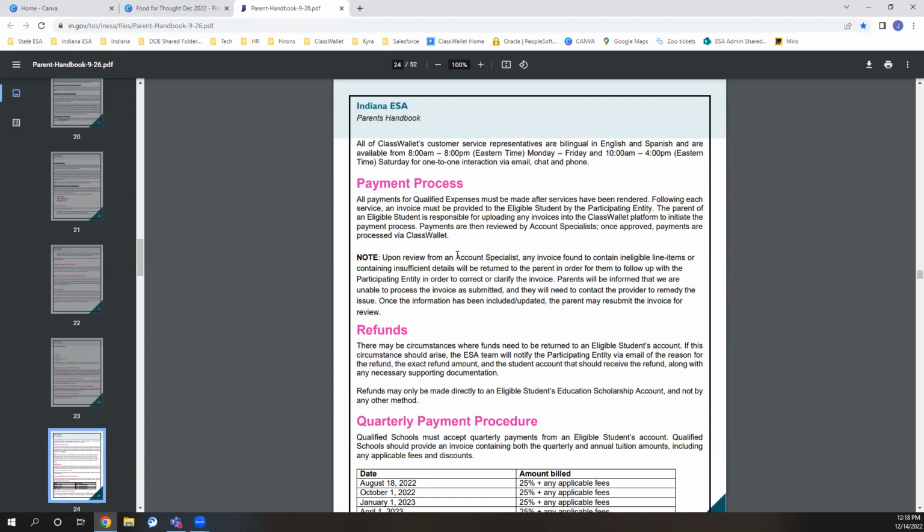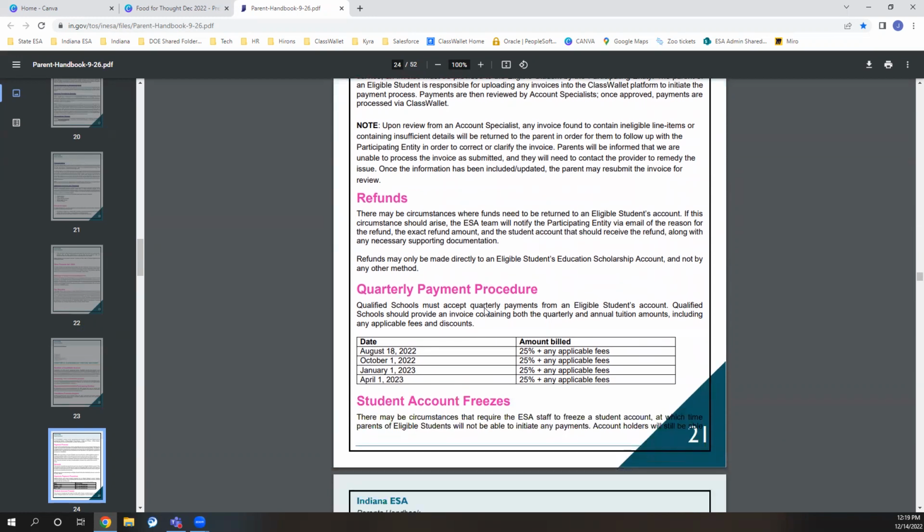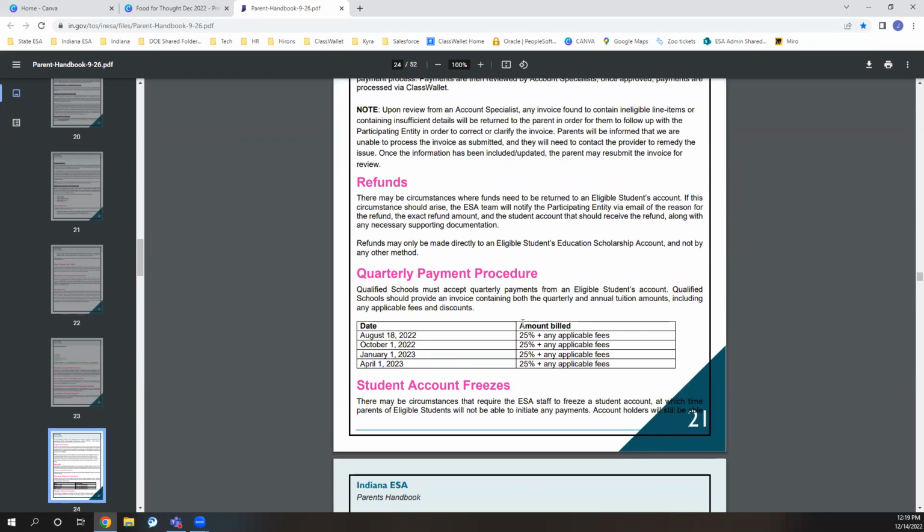Once a family receives an invoice, they're going to upload it into the ClassWallet system. So if that's sent to them via PDF, that's pretty simple. If they have a hard copy, you can take a photo of that invoice and upload the photo into ClassWallet. Then it comes to our team for review and then direct deposit payment into the provider's account. We talk a little bit about refunds here, as well as the quarterly payment procedure.